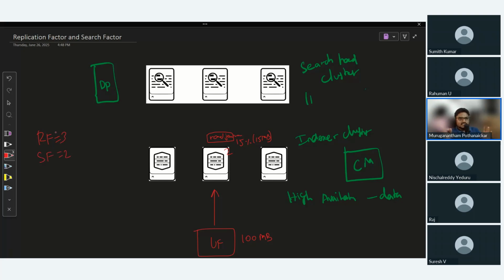Don't worry about why you selected it. Somebody told you, so you selected it. Don't worry how to decide. Now, somebody told you to keep replication factor 3 and search factor 2. As you configure this, the indexer will check what the replication factor is.